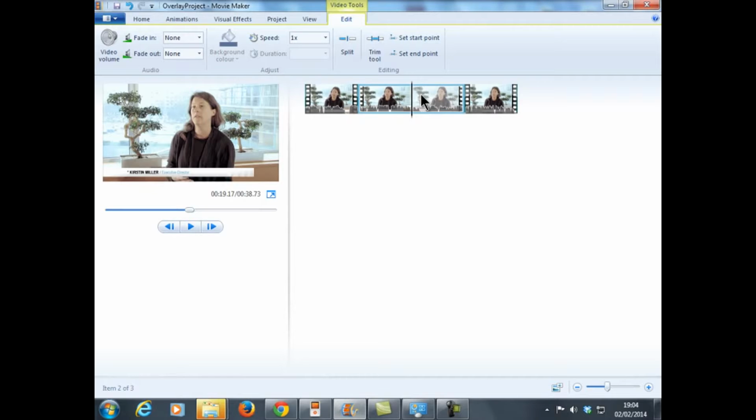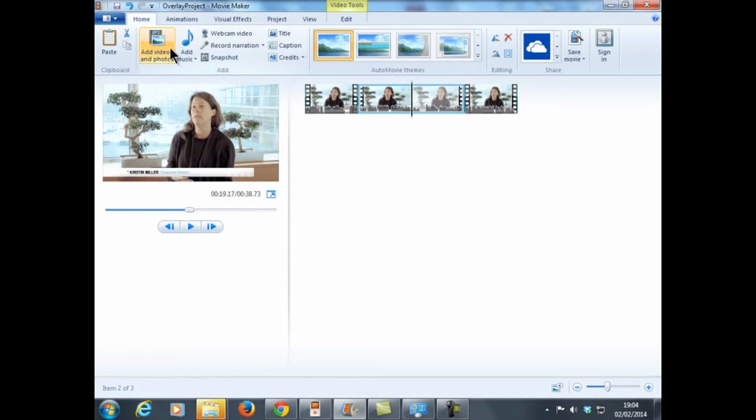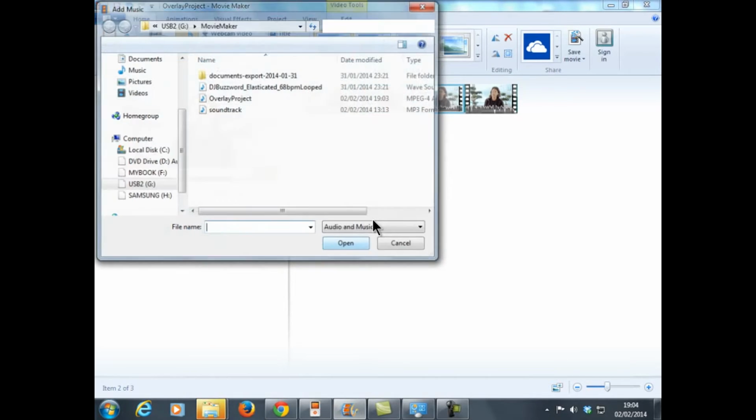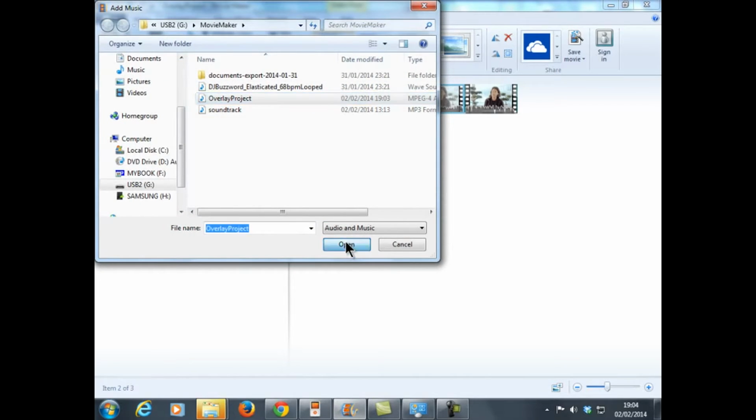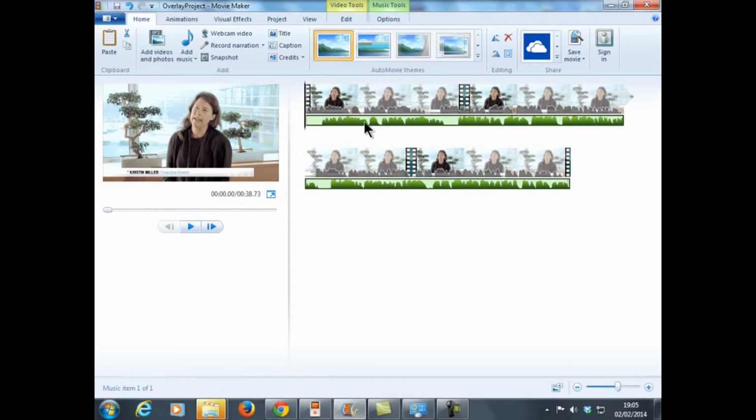Okay, so now I guess it would be okay to import the audio. Go to Home, Add Music, Overlay Project. And we saw there that if we zoom in, we can see that things are not quite lining up. So if I play this, it's going to be slightly out of sync. "Cities should enable the residents." So that's not quite as we'd like it.